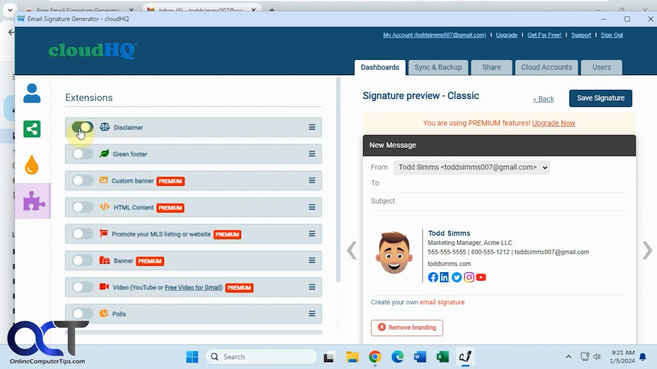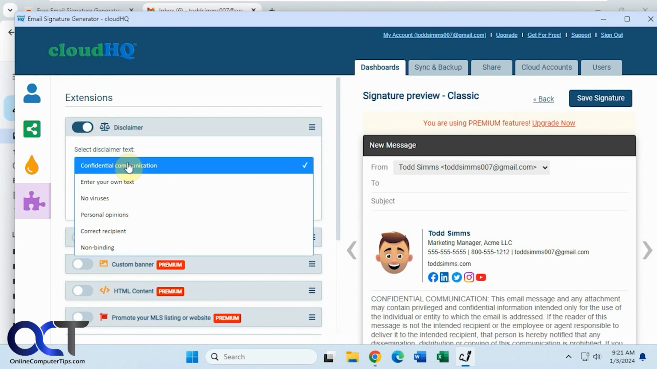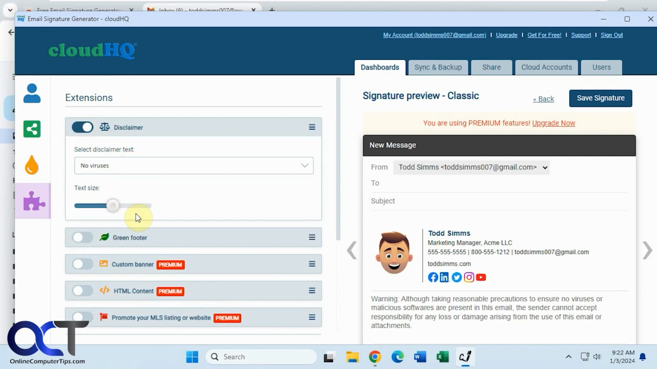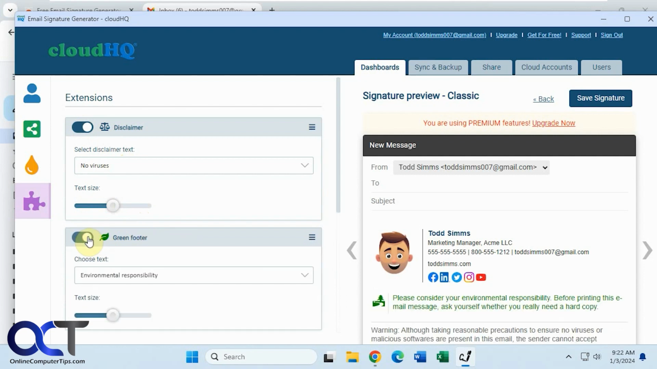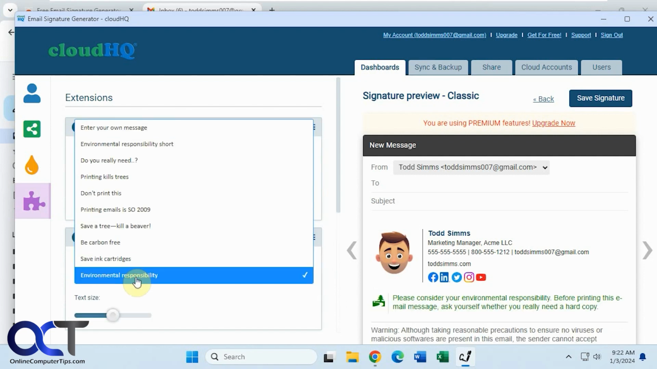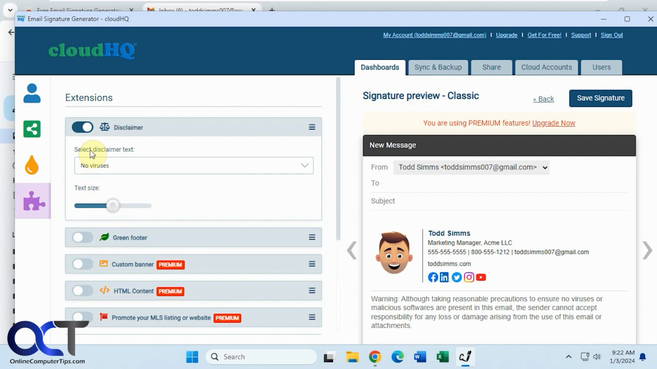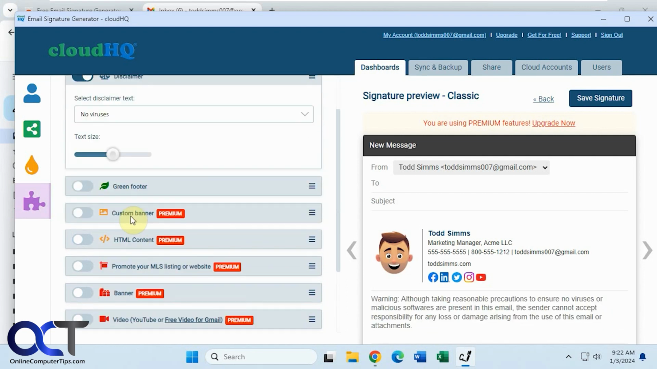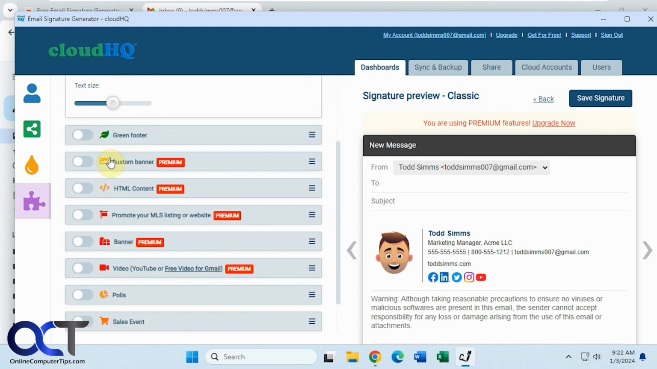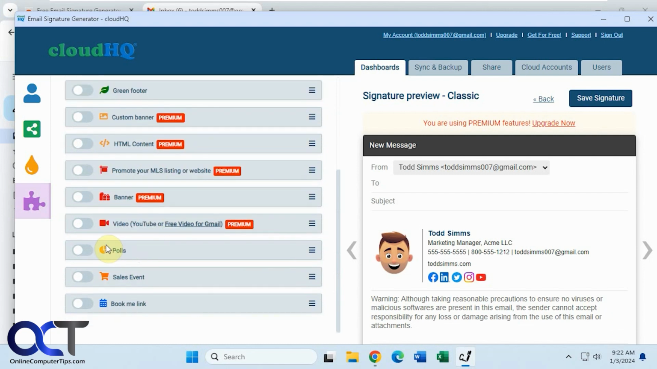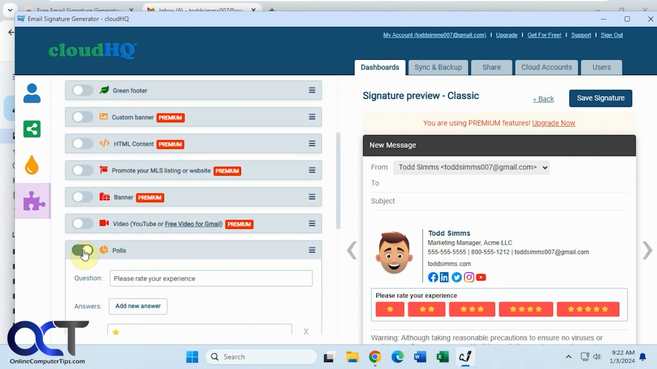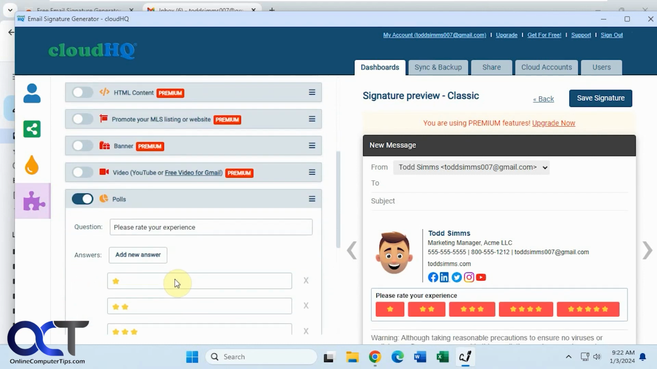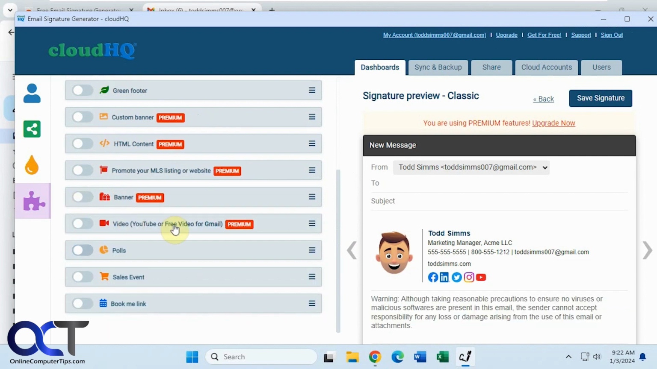Enter your own text. Let's just say no viruses. Green footer, like that. Then you have some premium options here for custom banners and so on. You could add a poll if you want, a book me link, sales event, and so on. Okay, so let's save the signature.